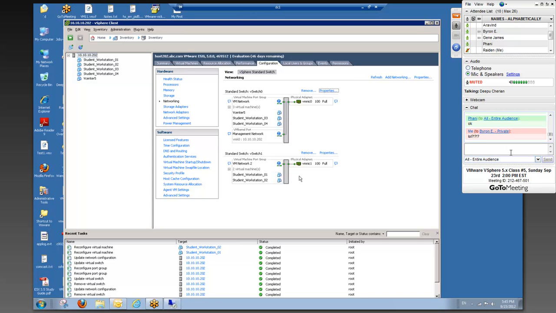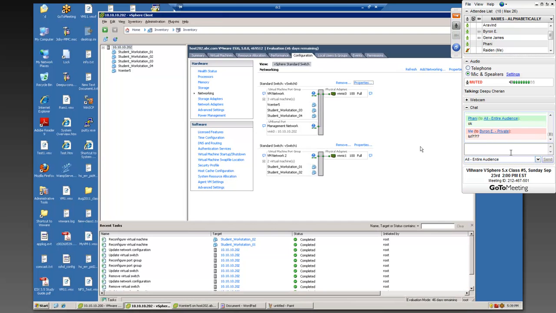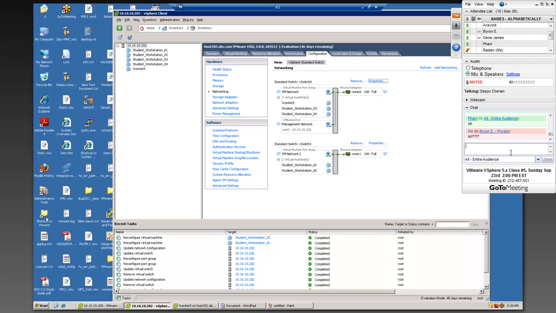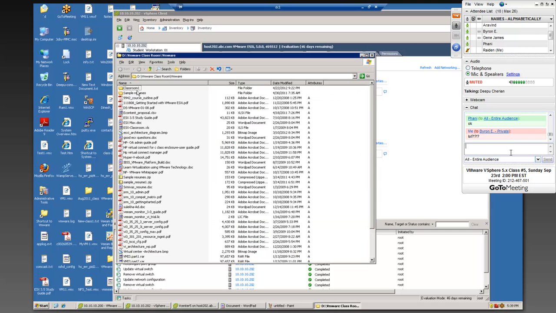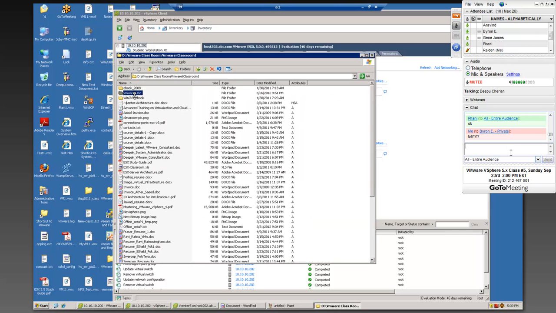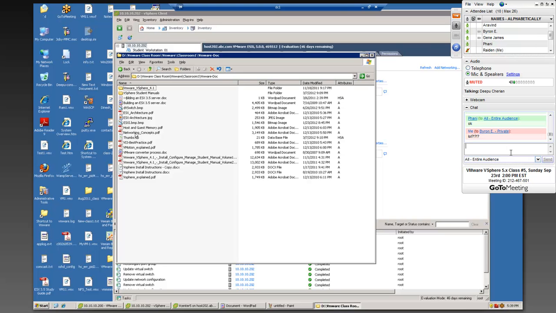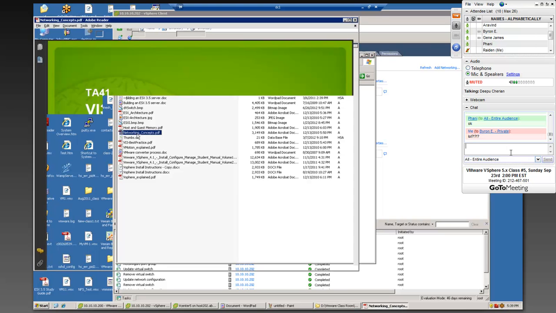Okay, so that is a general overview of a switch, guys. That is a general overview of a switch. So now let me come back. I know the time is running, but I need to finish this in a few more minutes. So I'm going to go to the networking document here. I have a networking concepts doc here.